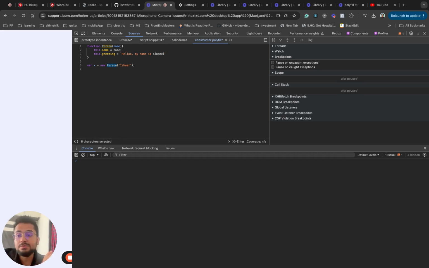A constructor is nothing but a function where we have a naming convention that the first character of the function should be in caps, so that developers understand that it's not a regular function and instead it's a constructor function. So the syntax is simple.